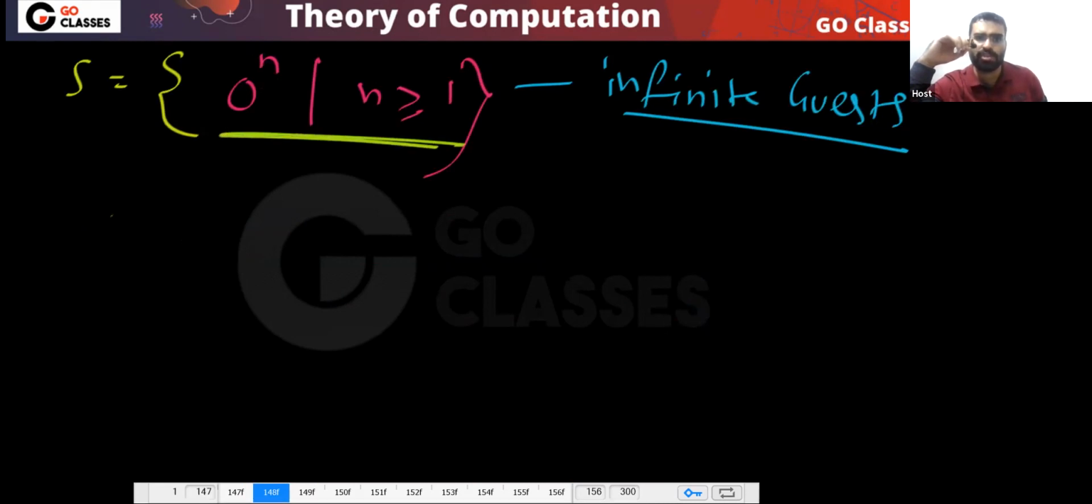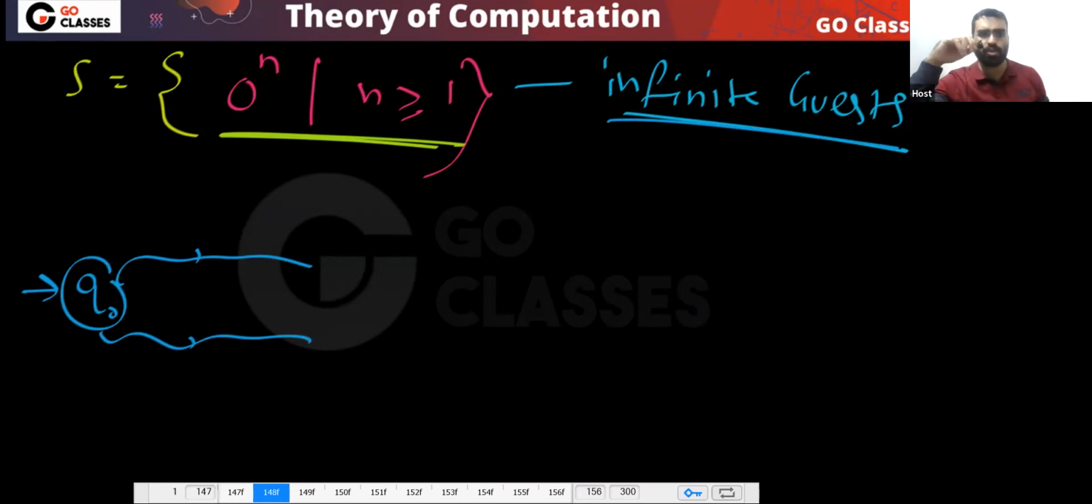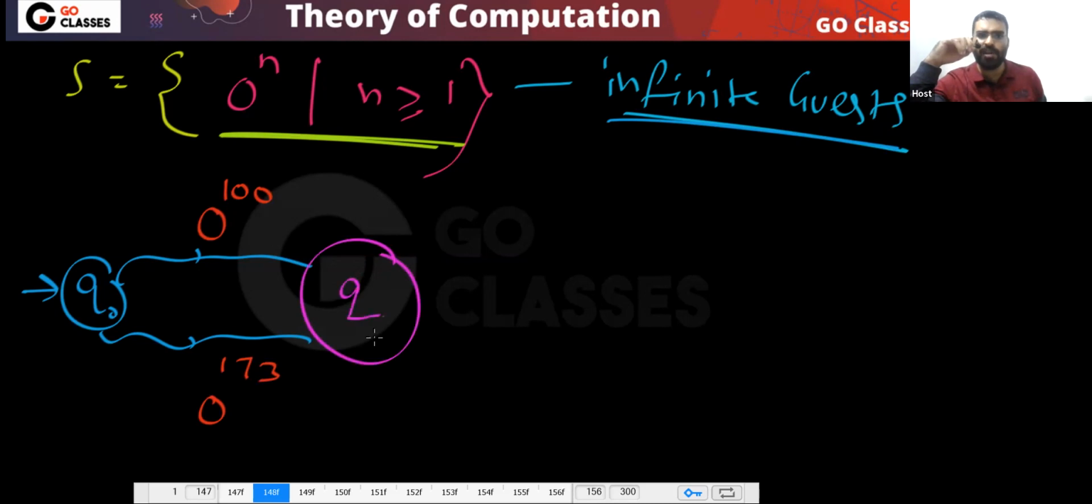At least two of them will go to the same state from the initial state, because this is an infinite set of guests. For example, let me take 0 power 100 and 0 power 170 or maybe 173. So these are going to the same state, because at least two of them will go to the same state.